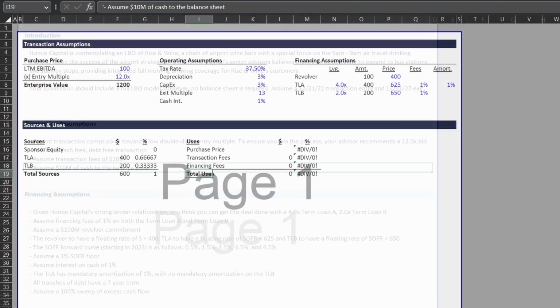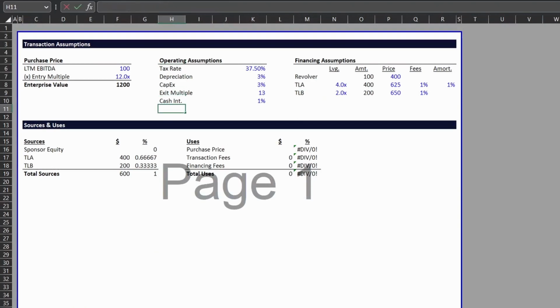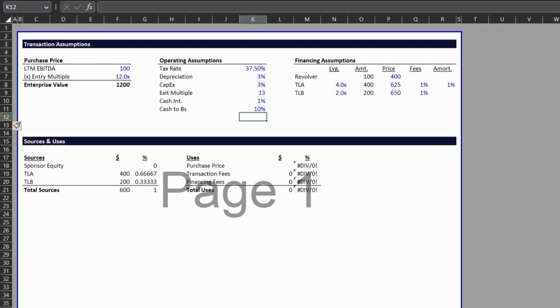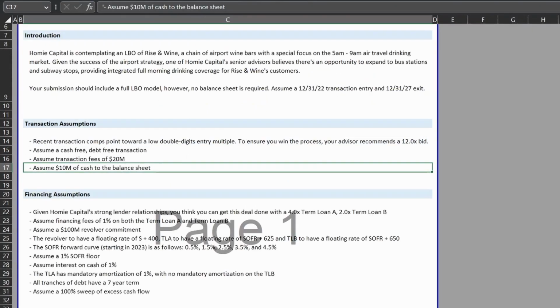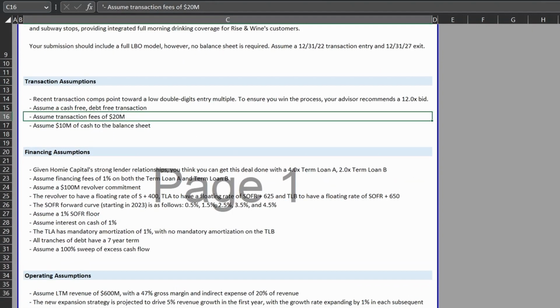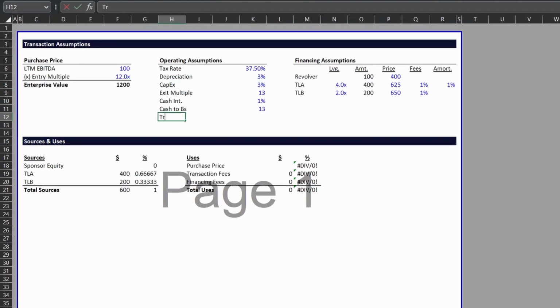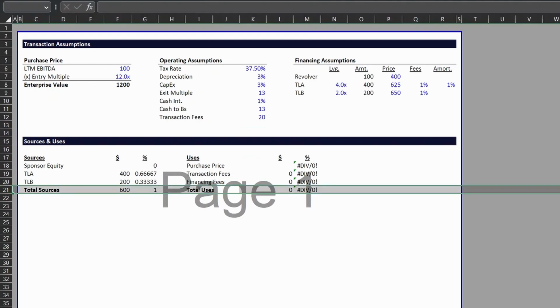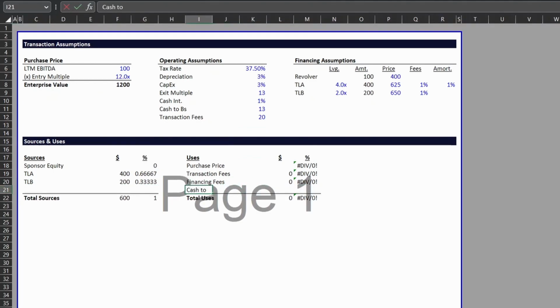Back in the prompt, we have an assumption of $10 million cash to the balance sheet. We'll drop that in up here, 10 million. Need to update that from the percent, so we'll just copy down from the exit multiple. And we will also look and see if we have assumptions on transaction fees. It looks like we have $20 million of transaction fees, so we'll go ahead and just drop that in there as well. And drag down the 13, update it to 20. And we need a little bit more room, so we'll have our cash to the balance sheet there at the bottom. And now we can link everything up.